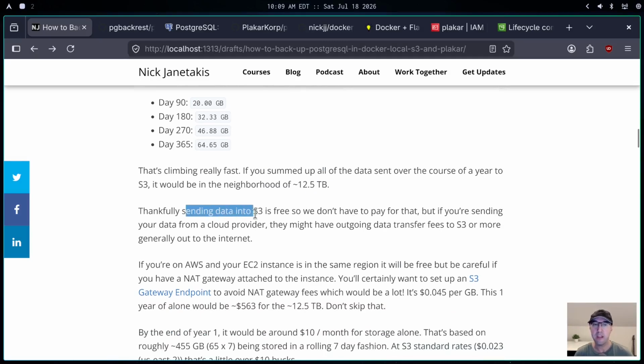Now, thankfully, sending data into S3 is free, so we don't have to pay for that. But if you've ever used S3, when it comes to getting your data out of S3, they really sink you there with some of the costs. But if you are sending data from your cloud provider into S3, let's say maybe you're using a different cloud provider, then they might have outgoing data transfer fees, just like general purpose, right, to the internet, whether it's S3 or something else. So that's a lot of data to be mindful of.